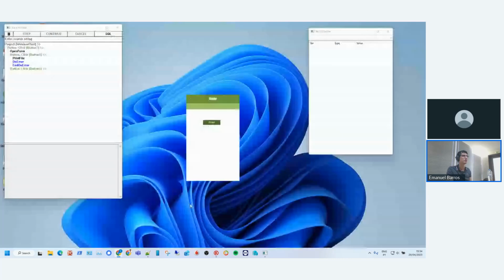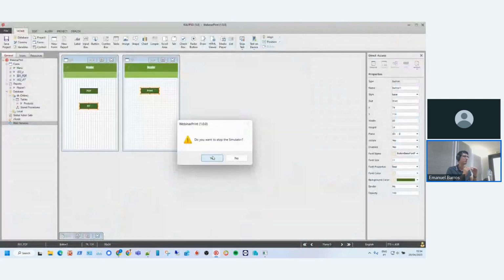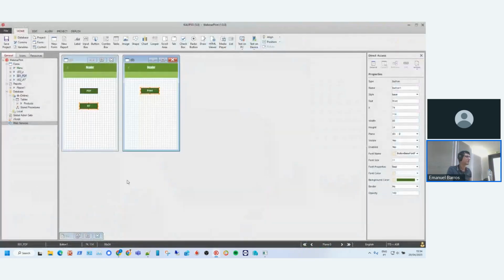Of course, you will need to spend some time to make this pretty, to adjust the limits, and make this more human readable. I want to stop the simulator. Yes, I want to stop. Okay.